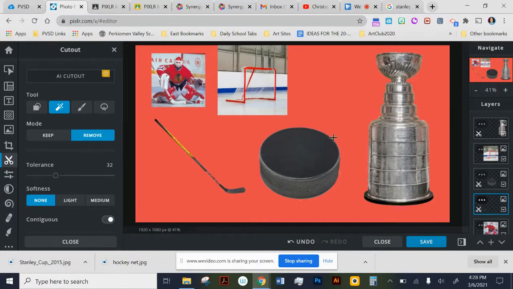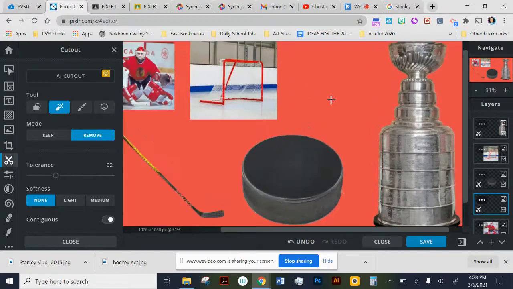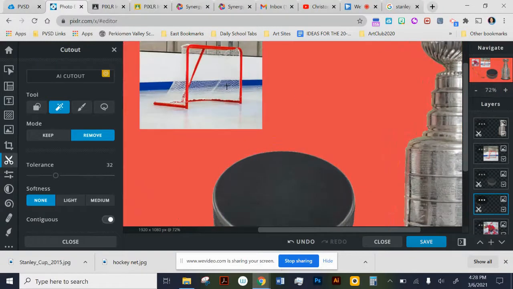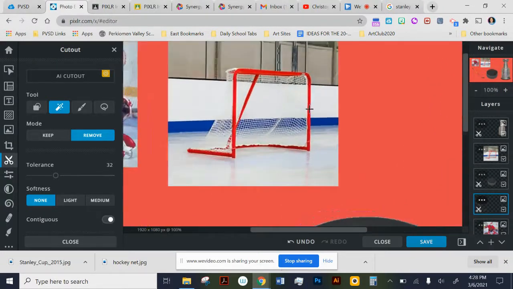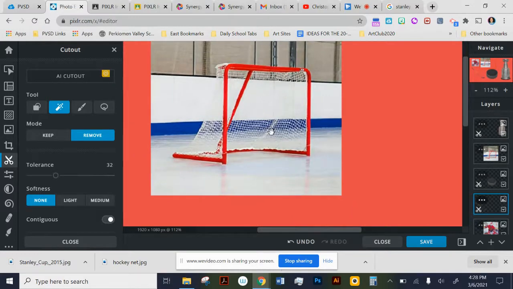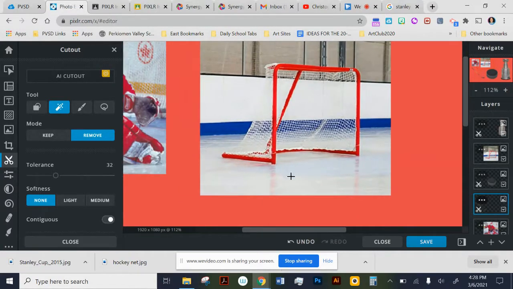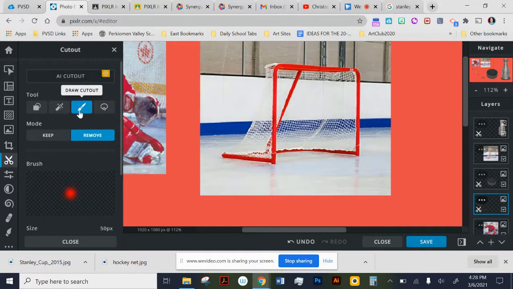Now, what I'm going to do is get rid of the background for some of these other items, but you may see that as I zoom in here, it's going to be a little harder to get rid of some of this white because of the net in the background, which can be kind of tricky. So instead of using magic cutout, I'm going to use a draw cutout.